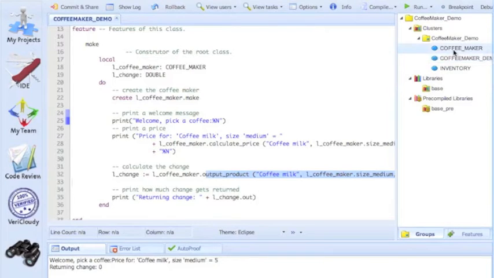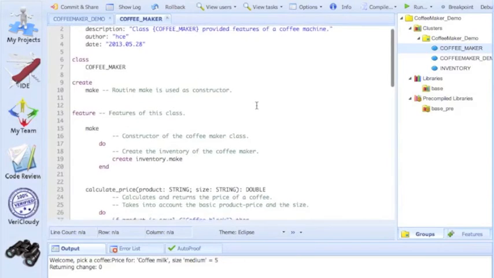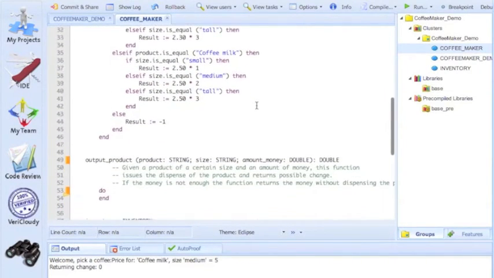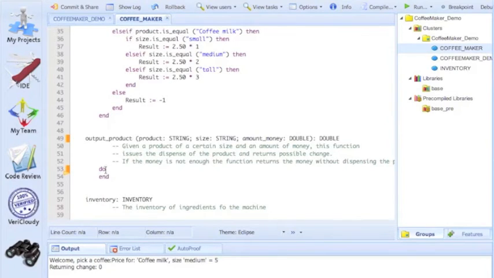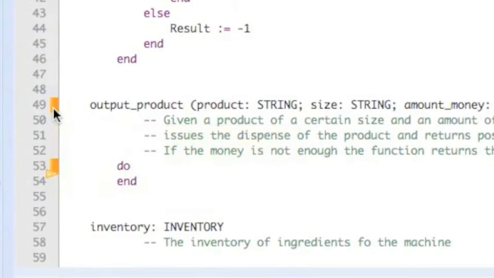So let me open the class CoffeeMaker and scroll down, and here we have the output product function. And as you can see, this function has no implementation yet. However, we see these orange awareness bars informing us that another developer on the team has already changed these two lines. In this case, it was developer N.